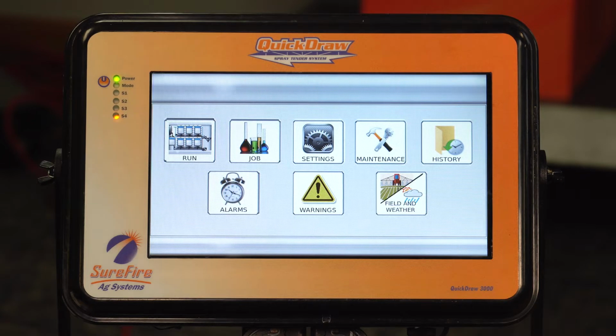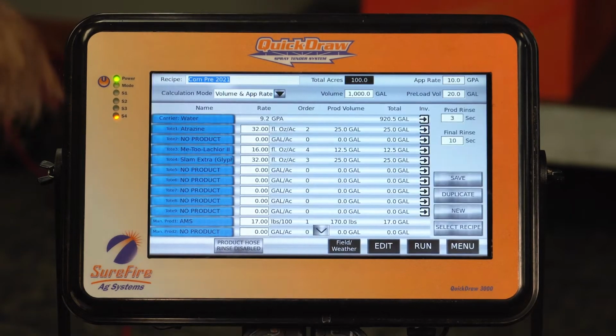In this video on operating the QD3000, we're going to look at the process for editing an existing recipe. We'll start at our menu screen. We'll transition to our job screen.